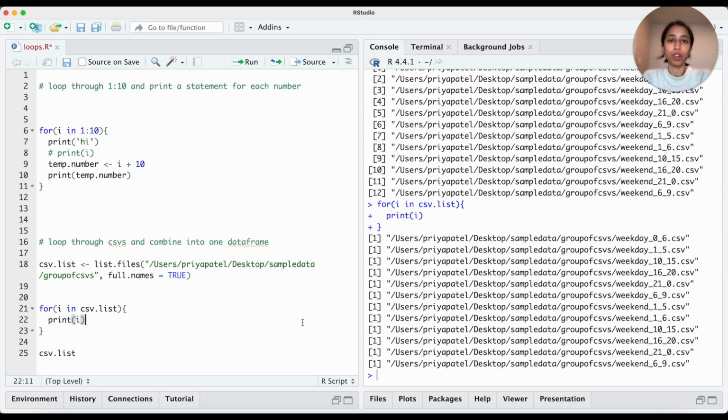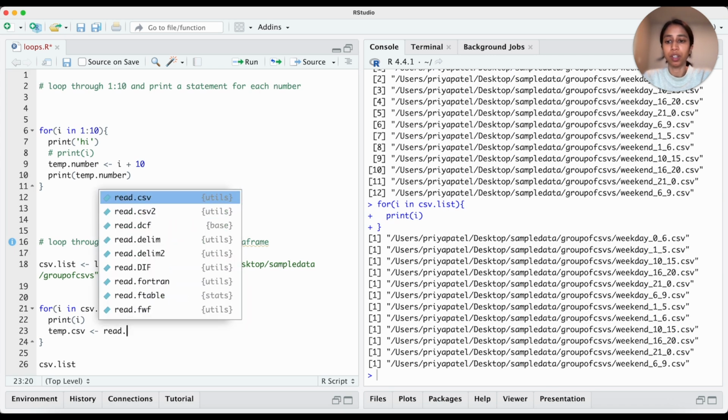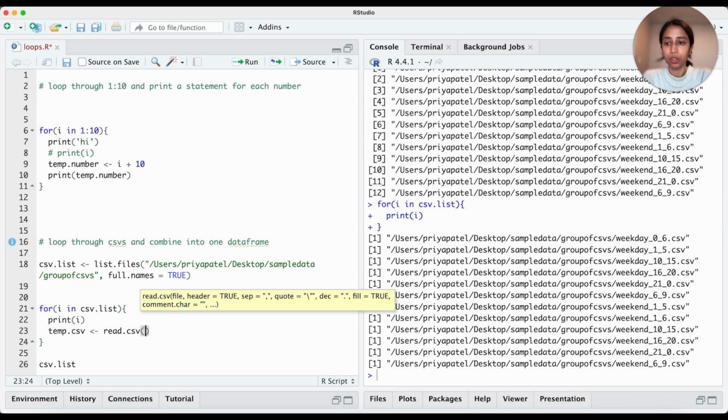Now, the next thing I want to do is read the CSV, because right now we only have the file name, which is a string. It's not the actual data. So let's create a new variable, and I'm going to call it temp.csv for a temporary CSV. And I'm going to use the read.csv function to actually input the file name and then import the data. So let's do read.csv and then i, because i is the file name.